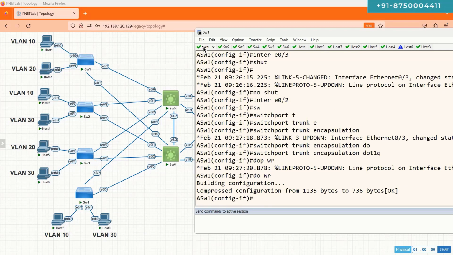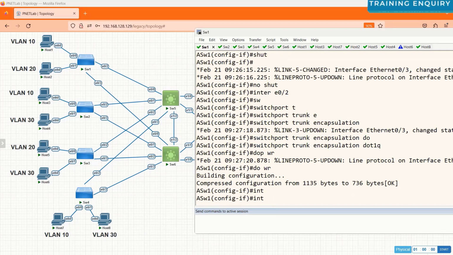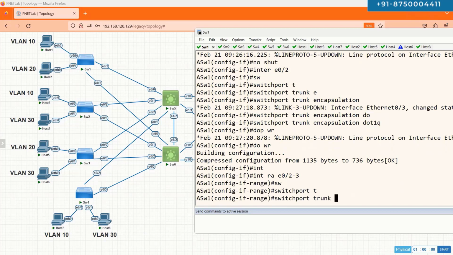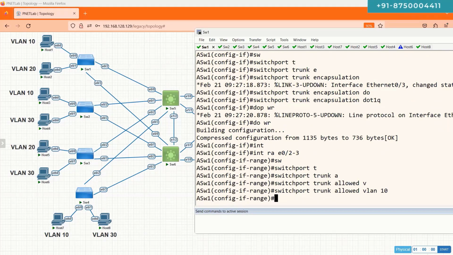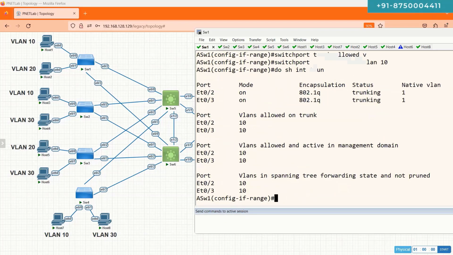Let's say I do not want to pass all VLANs on interface range 0/2 and 3. With switchport trunk allowed vlan, I can control that I only want to allow VLAN 10 traffic. I do not want to allow VLAN 20 traffic. By default, all the VLANs are allowed, but I can control that I only want to allow VLAN 10 traffic. Do show interface trunk. You can see that only VLAN 10 is allowed and active.